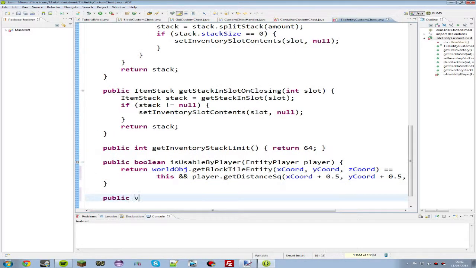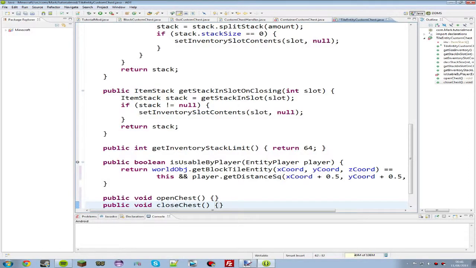Two methods here that you need, but that don't do anything at all, are open chest and close chest. You don't need them yet because we're not making a chest that opens a lid. If you needed to do that, you'd put all the stuff to animate the lid in here. I'm not doing that because that would take hours longer to explain.